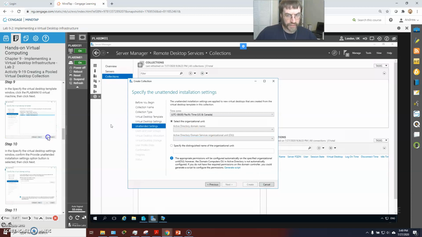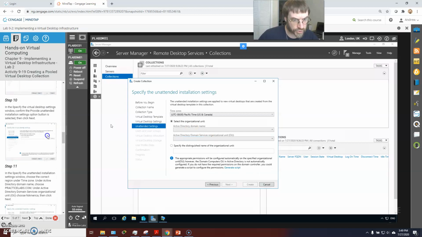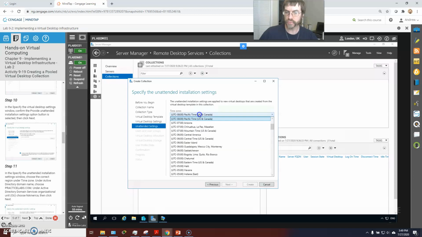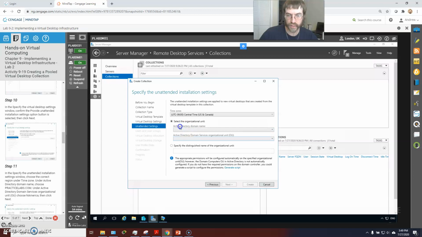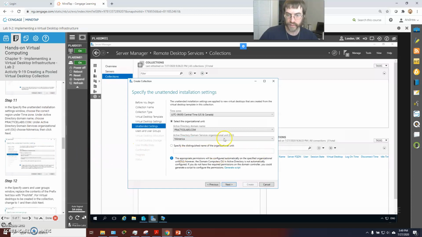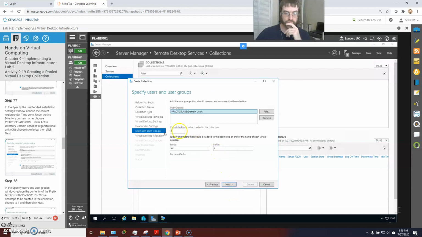I'm going to choose Central Time, because that's where we are. We're going to choose the Practice Labs domain and the North America OU. This is analogous to the selections we made when we were doing our deployment settings in a previous exercise. Click Next. Users and groups.